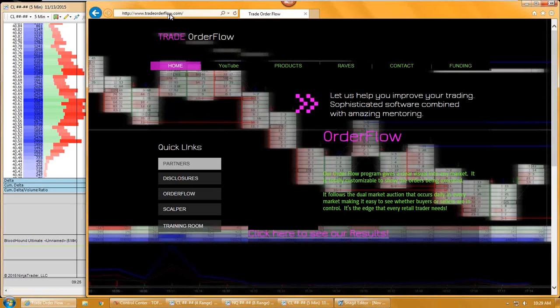It's tradeorderflow.com. I'm not saying that this is the only one that works with BloodHound. This is just one that I do know that works. So there very well could be other market profile indicators that work with BloodHound. This is just the one that I know. And I'll put that link in the chat box there.